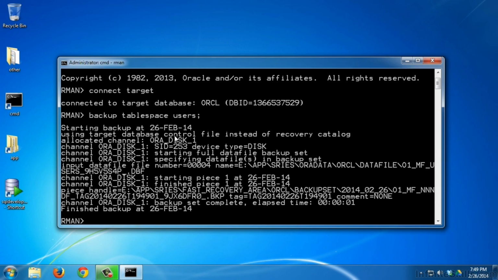All right, notice a few things about the output here. It says it's using the target database control file instead of a recovery catalog. The control file is going to be the default repository for information about what's been backed up. It's allocated a channel, specifying a data file in the backup set, and it says it's data file number 4, and gives us the location for that data file. It says it's starting piece and finishing piece, and a piece is the term for a backup file, the data that gets written out from a backup. Then it gives you the location of the backup piece, and notice that it's in the fast recovery area.